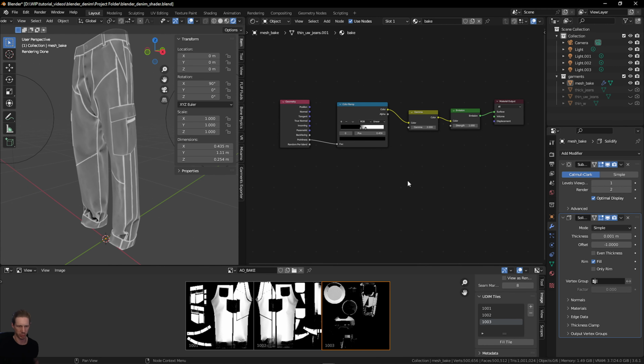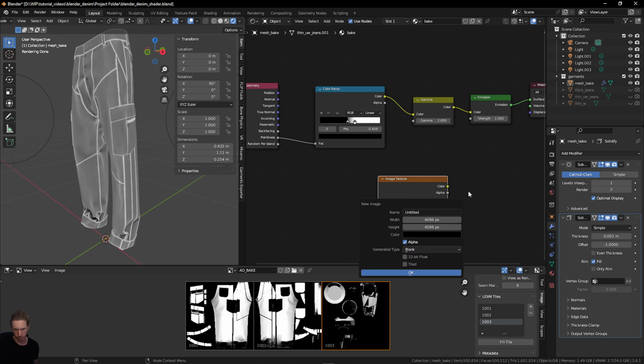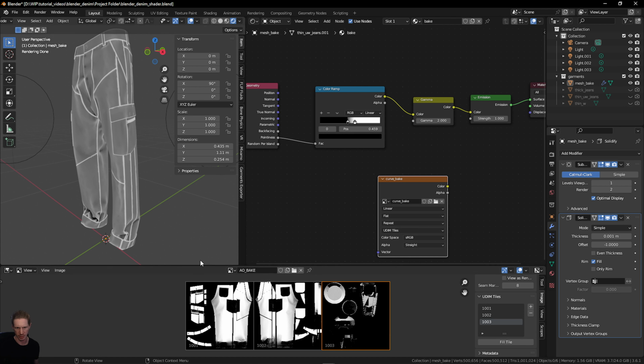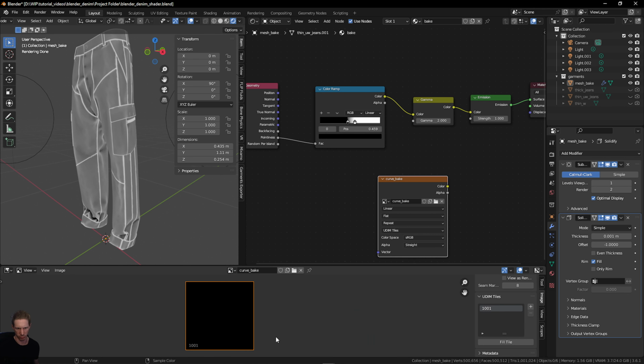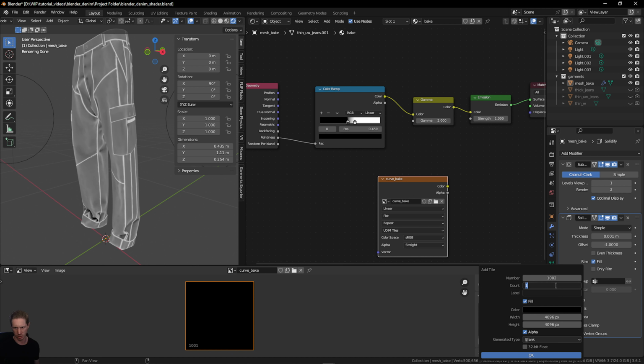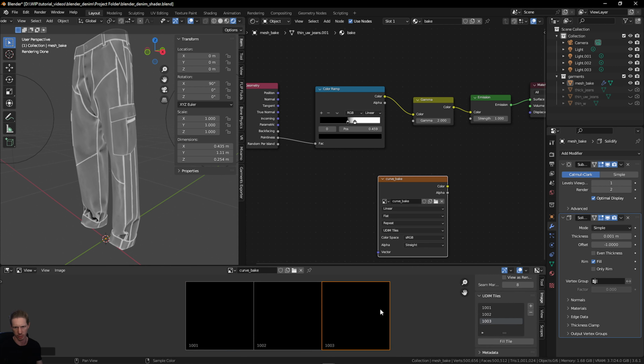So to do this, again, press Shift and A and search for an image texture. Click New. This time call this Curve Bake and select Tiled. Our resolution should be 4K and press OK. In our image editor in the bottom, we're going to select Curve Bake, and we'll have one tile again. Go back to your UDIM tiles on the side when you bring this menu out with the N key. Select plus, under count, add 2, or however many UDIM tiles you need for your project, and click OK.